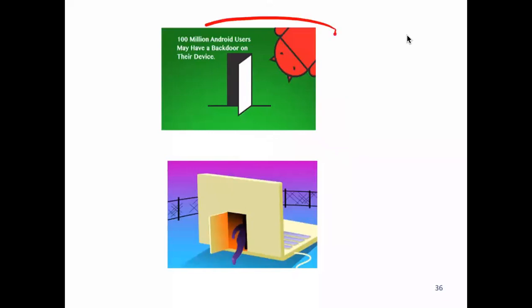100 million Android users now, I don't know, it will be much higher, it's an old diagram, may have a backdoor on their device, and nobody announces it. You will not buy an Android phone if you are told that it has a backdoor. It means that somebody else can see what exactly is happening in your mobile. They can reach each and every piece of data that's coming in there.